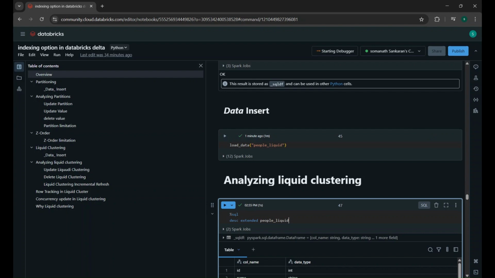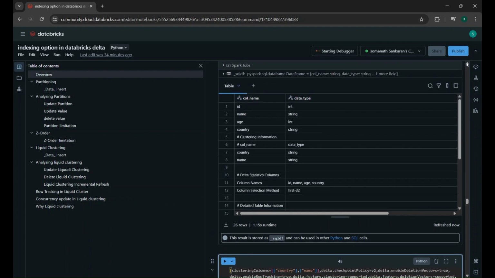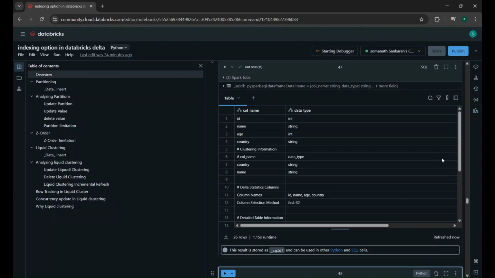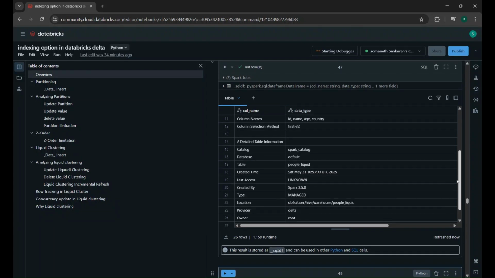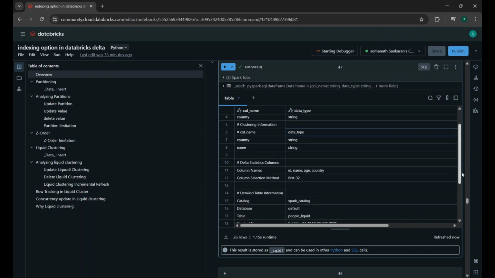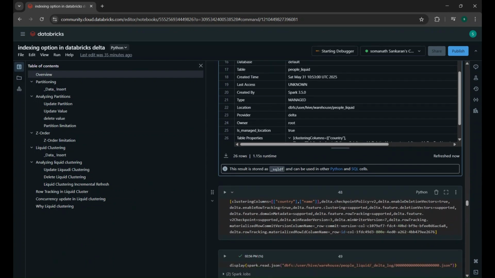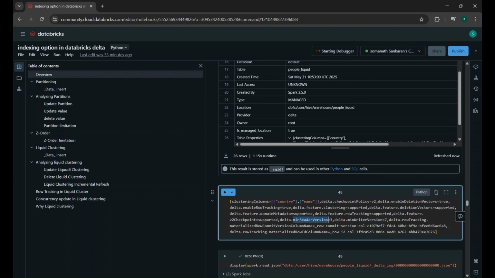Now let's analyze the table. What I was saying earlier is to keep an eye on the table properties. You will see the same things, id, name, age, and in terms of partitioning information you will have cluster information, and you will see the table properties, and there are quite a lot. So I have copied this. If you see here, the last time we had just the minimum version and the maximum version.